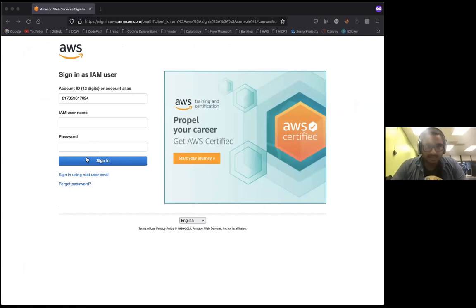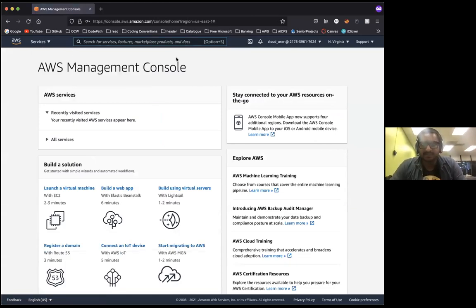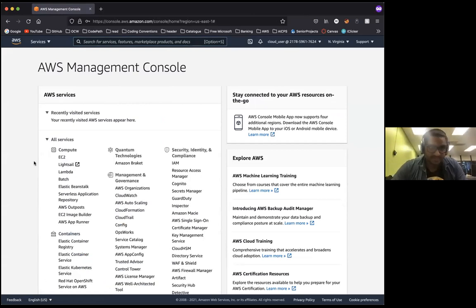Okay, so this is the landing page. And let me just do a login here. Okay, so now we're logged into the AWS console. And this is where the magic happens. This is where you actually build things using the cloud. So you can go ahead and click here to see all the different services that are available.